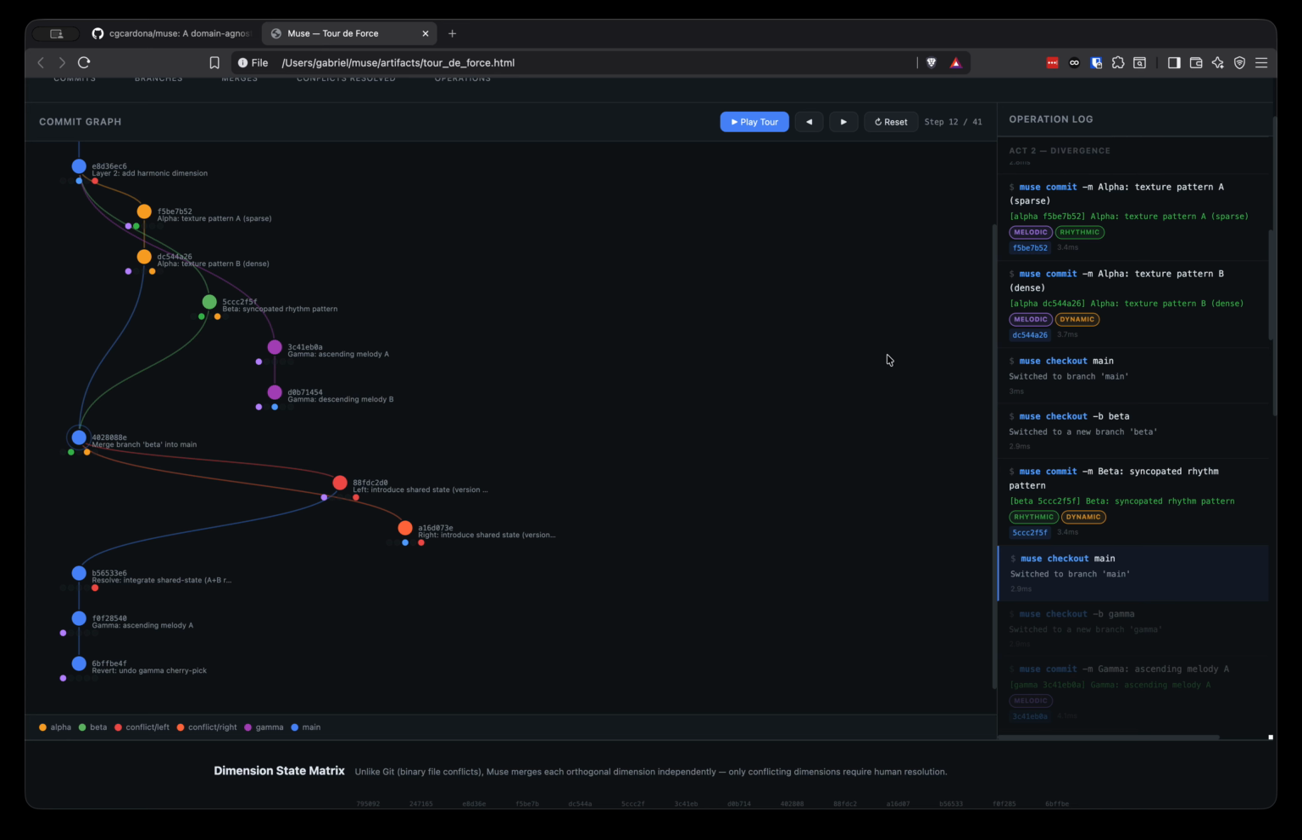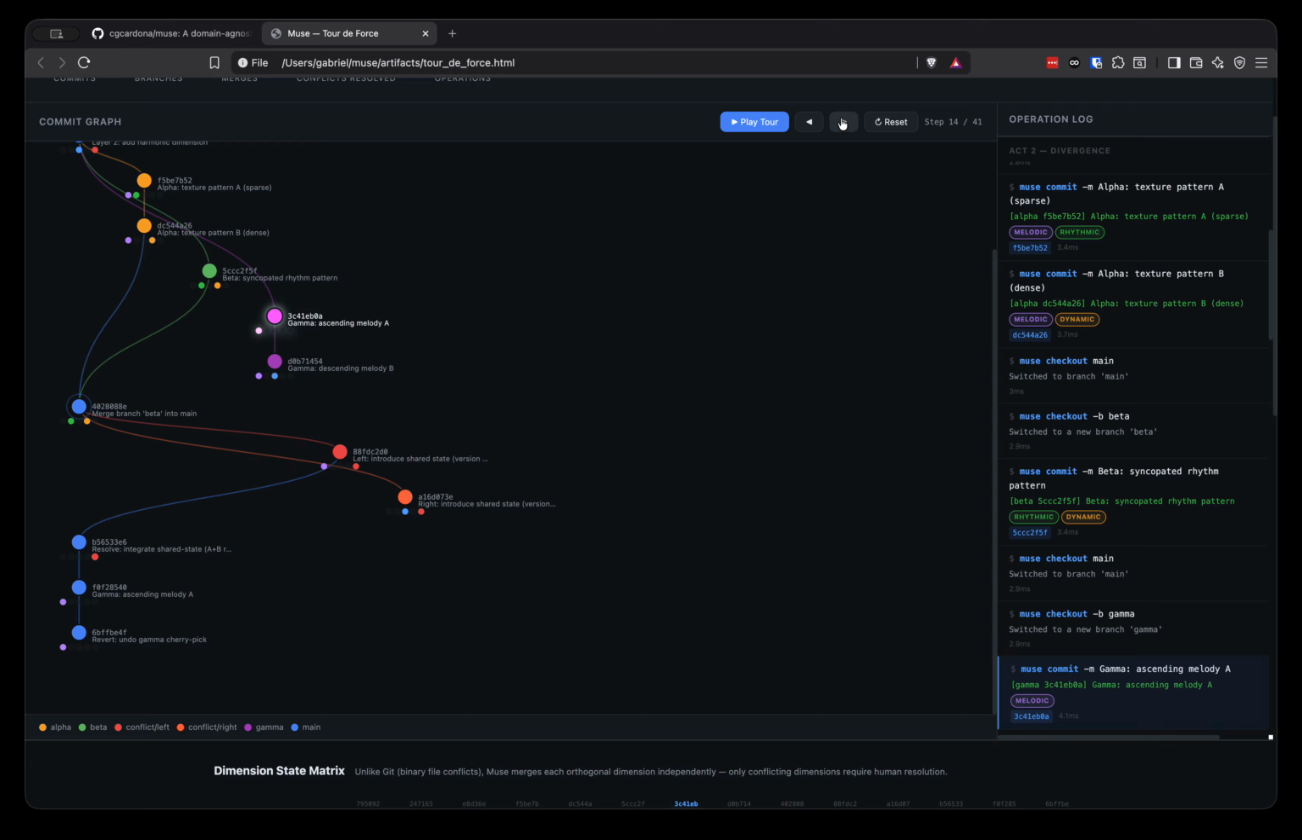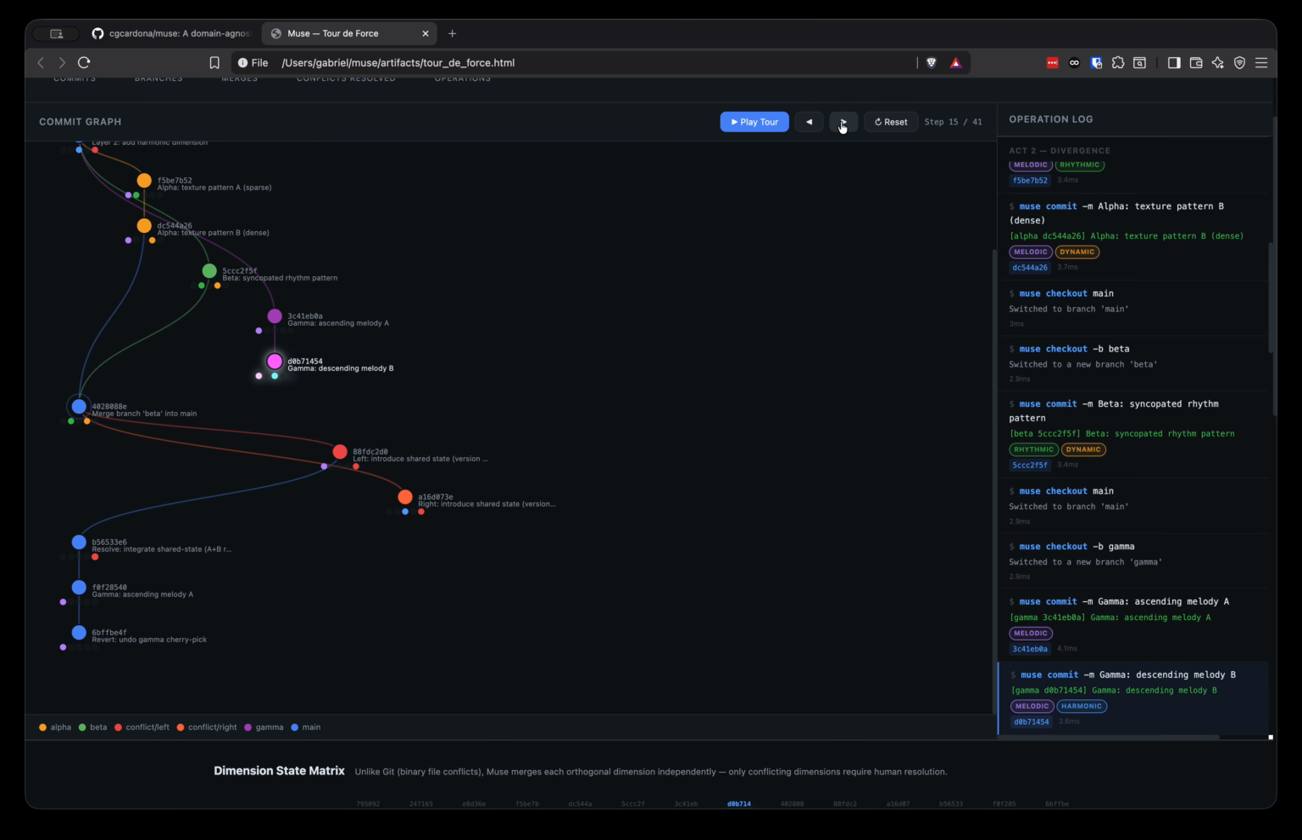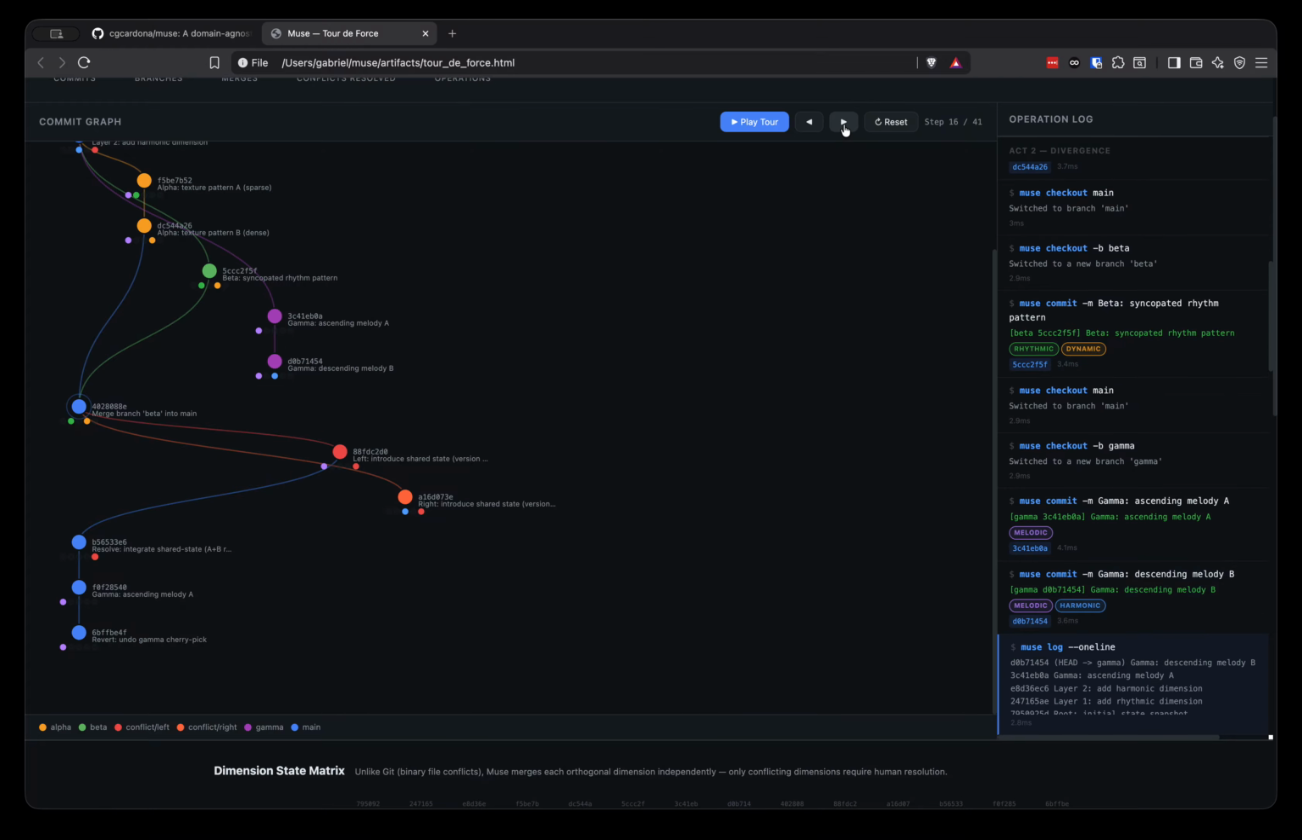So first we go back to main. Then we do Muse checkout -b gamma. So now we have a gamma branch. Then we have a new commit here. This is purely a melodic dimension. We call this ascending melody A. And then we have another commit here. This is a descending melody B, right? So we just create a new branch. We're trying some different melodies. This is ascending. This is descending. Okay, good to go. Now, next, step 16 is Muse log --oneline.